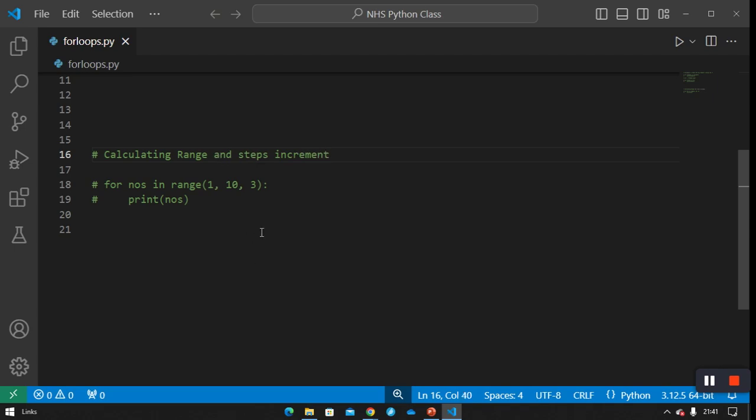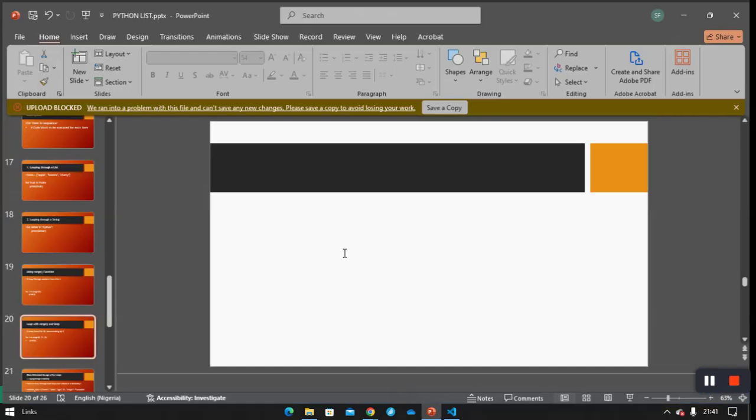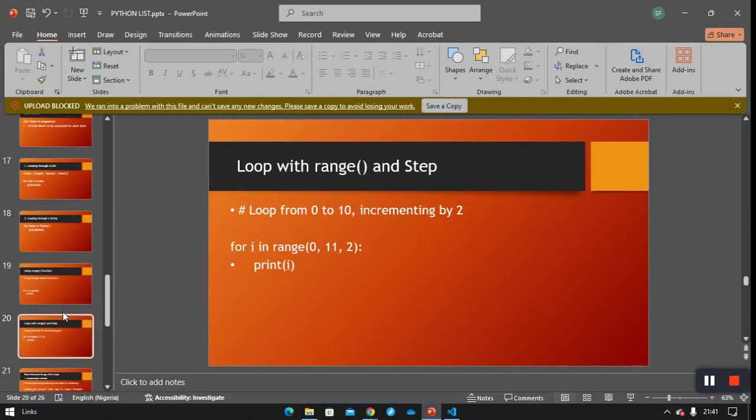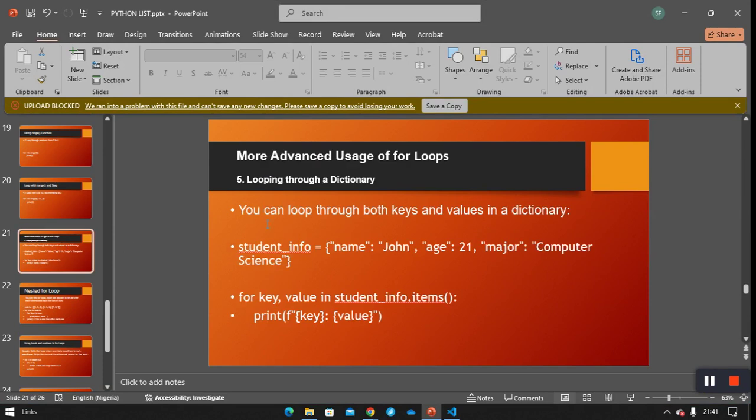If you understand the concept of this, then we can move further. Okay, what is the next thing? Apart from incrementing a for loop statement, we can seek to look at more advanced usage of loops. Like we can decide to look at how you can loop through both keys and values in the dictionary.